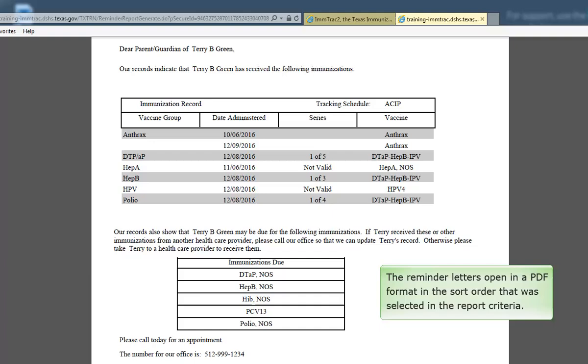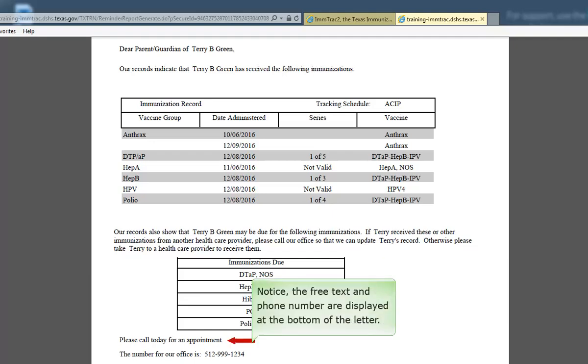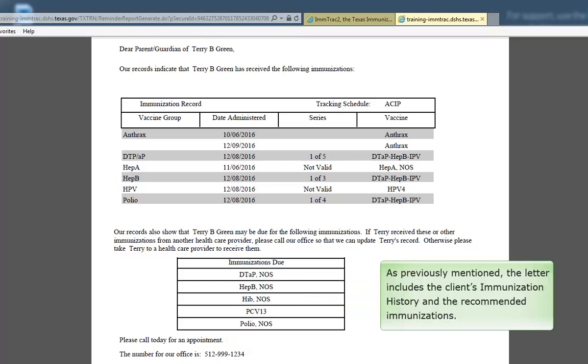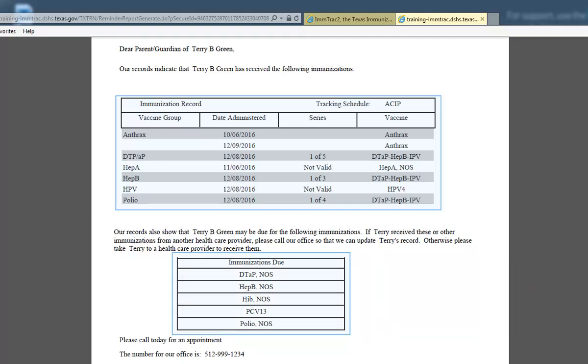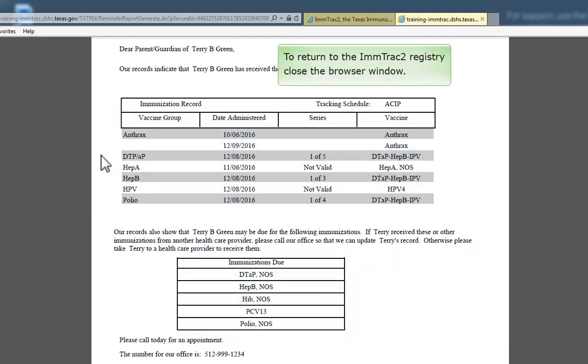The reminder letters open in a PDF format in the sort order that was selected in the report criteria. Notice the free text and phone number are displayed at the bottom of the letter. As previously mentioned, the letter includes the client's immunization history and recommended immunizations. To return to the Interact2 registry, close the browser window.